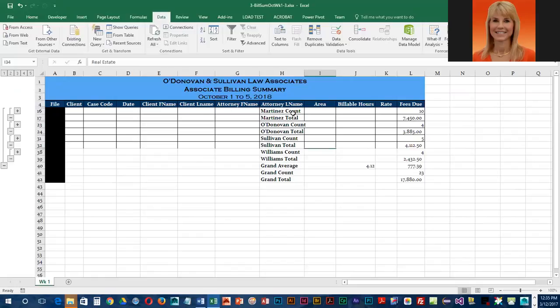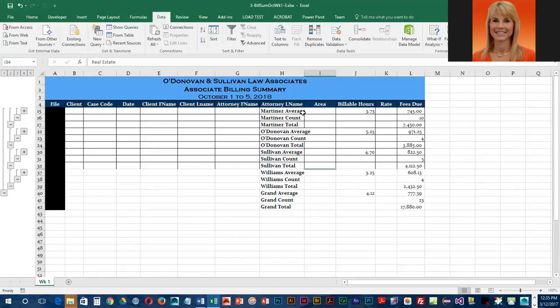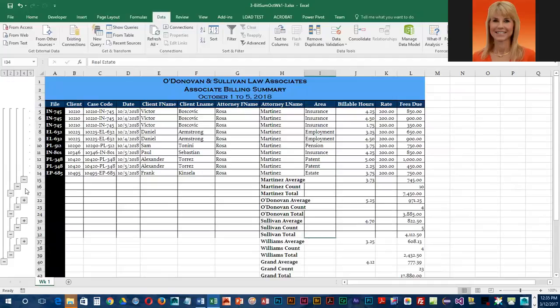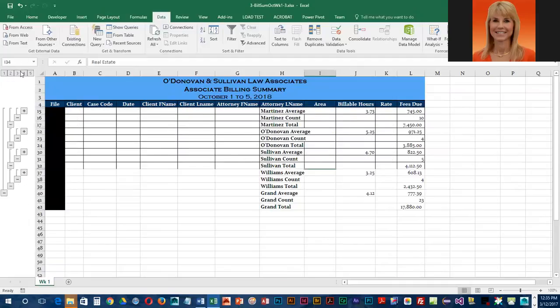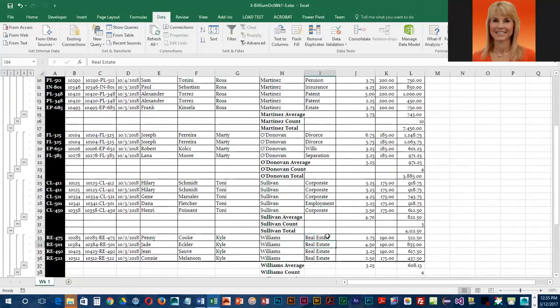We click on 3, we get the count and the total. 4, we get the average, count, and total. And remember, clicking on the plus signs displays the detail records. And if we click on 5, we get to see everything.